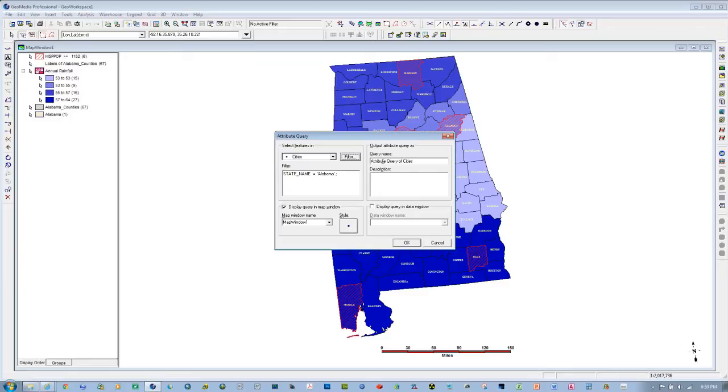And I'm just going to type query of cities to label this, and I'm just going to put Alabama because I'm going to do a thematic based on the query itself.